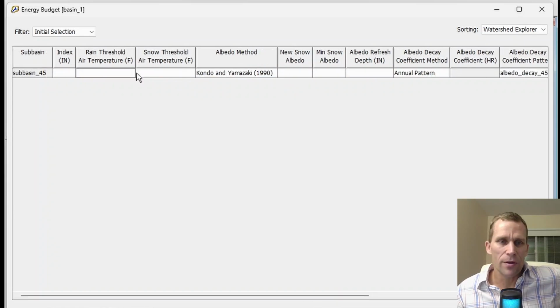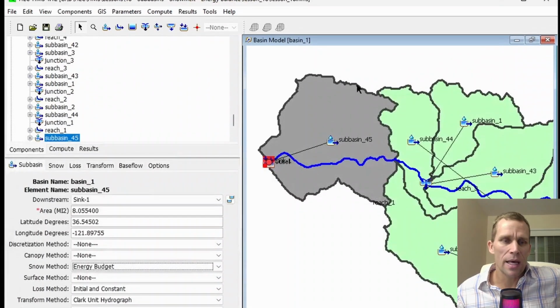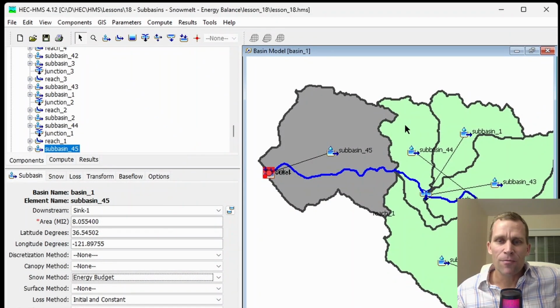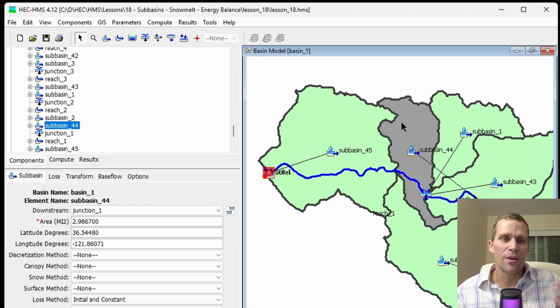Of course, a lot of these fields are empty because I was just talking about them, I wasn't actually filling out data. All right, so I'm going to go ahead and close that. Let's head over to Subbasin 44 and briefly talk about the gridded energy balance snowmelt method.